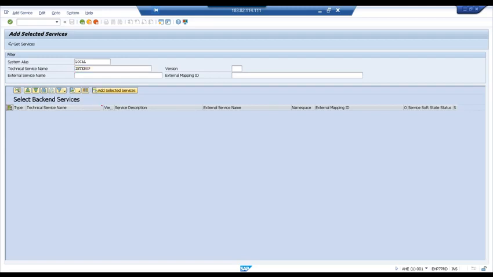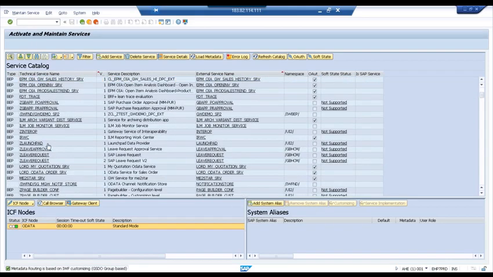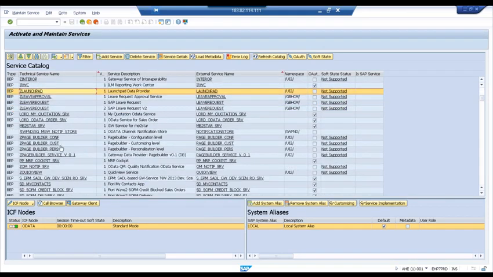You just have to select them and say add selected service, and then immediately these services will be added over here. So you can see here I've already done it. You can see Z Launchpad. It's already available. And if you just scroll down, you see the configuration, the customizing, the page builder, all these services are already available. They are already there in the system. See, page builder service V01, they're already active.